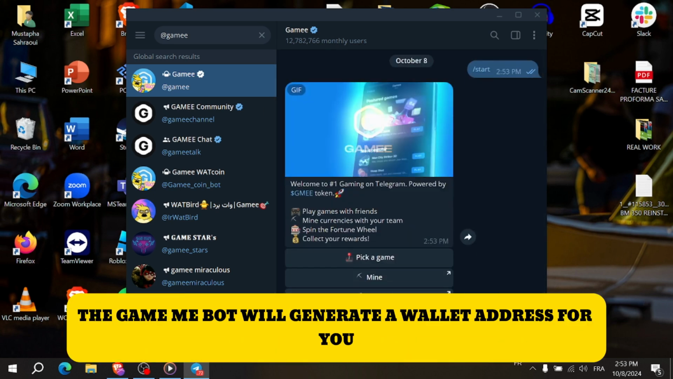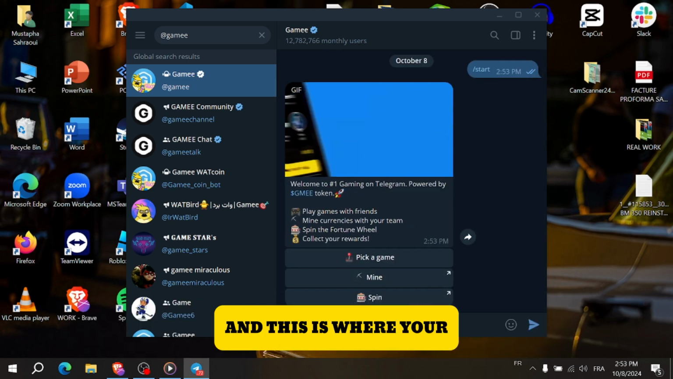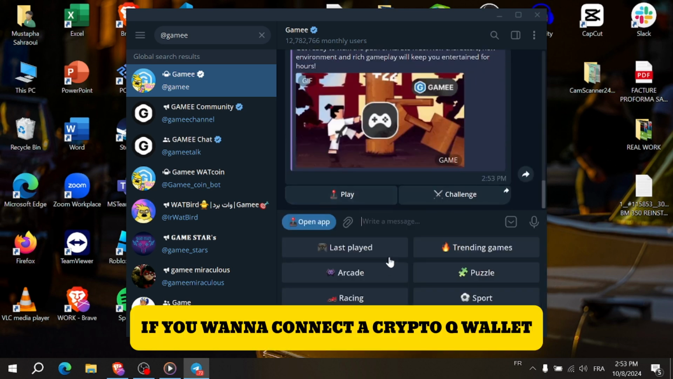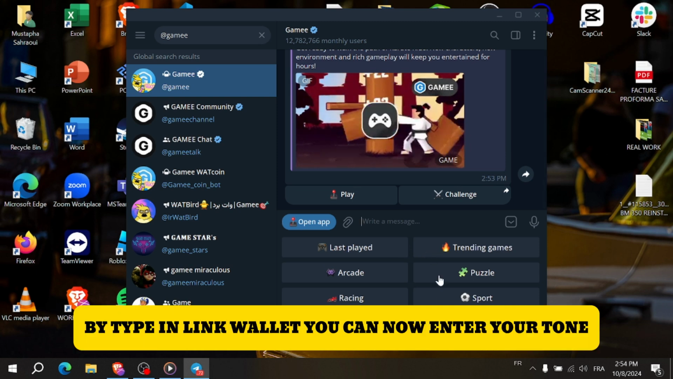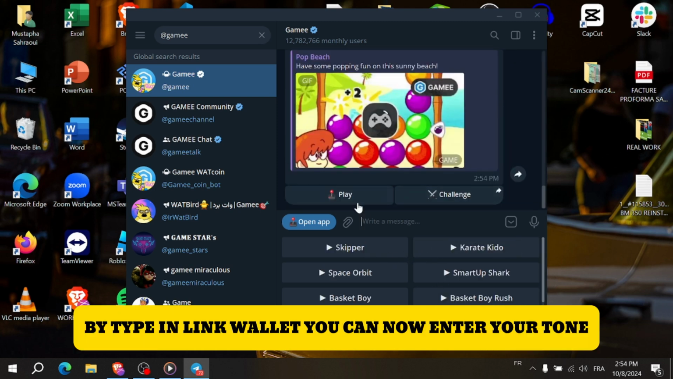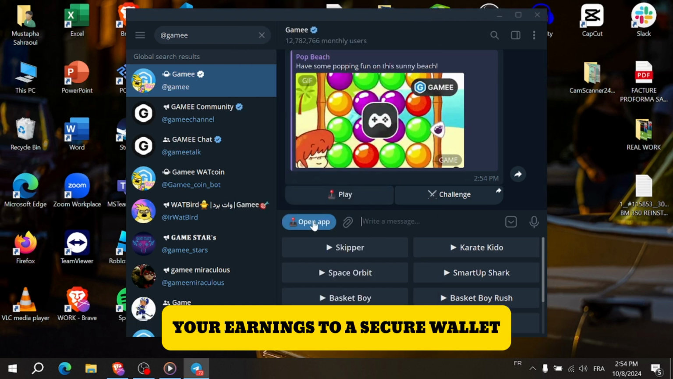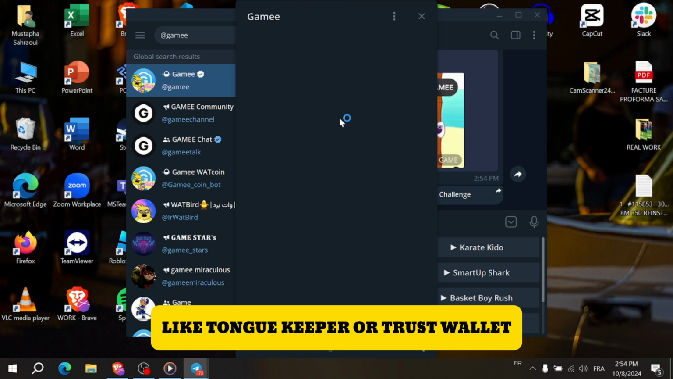The Gamee bot will generate a wallet address for you, and this is where your rewards from games will be stored. If you want to connect a crypto wallet, follow the bot's instructions by typing link wallet. You can now enter your TON coin, or another supported crypto address if you'd like to withdraw your earnings to a secure wallet like Tonkeeper or Trust Wallet.